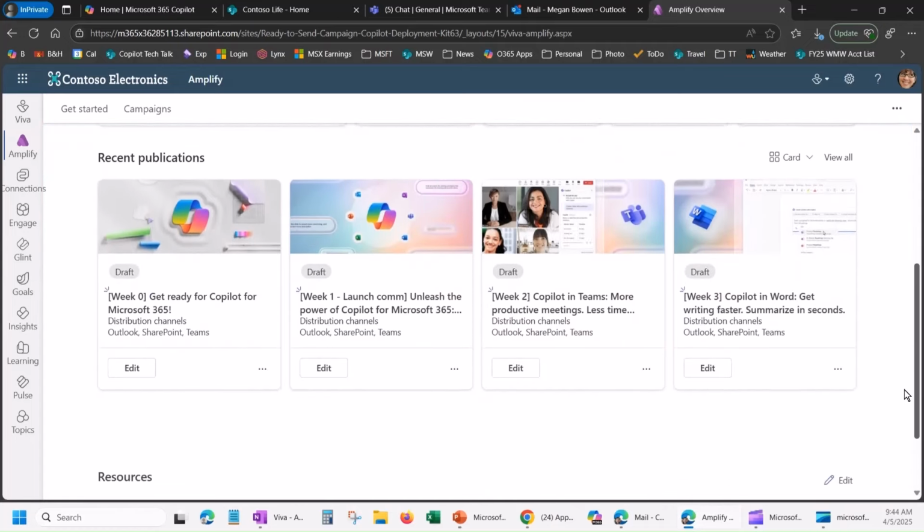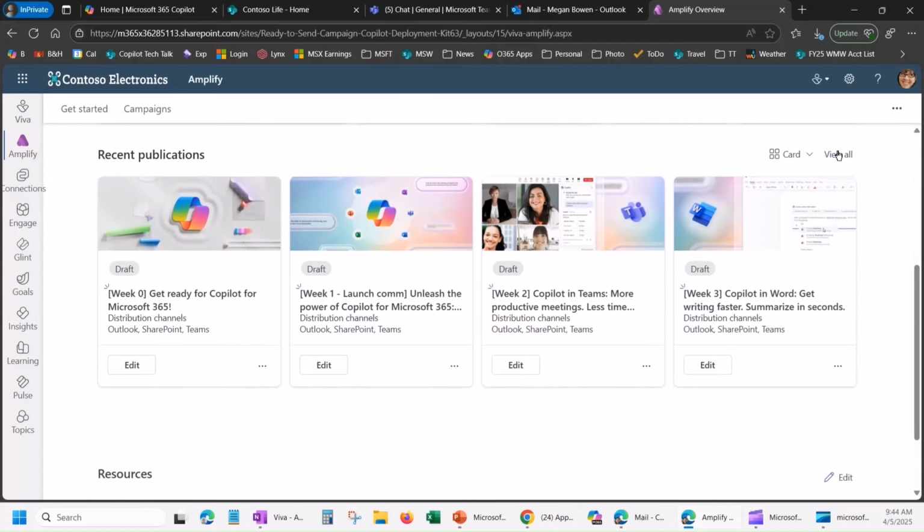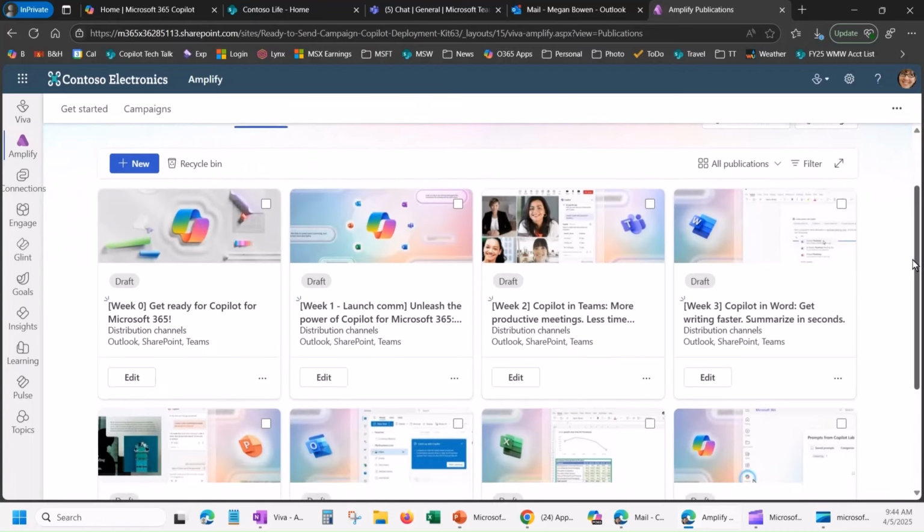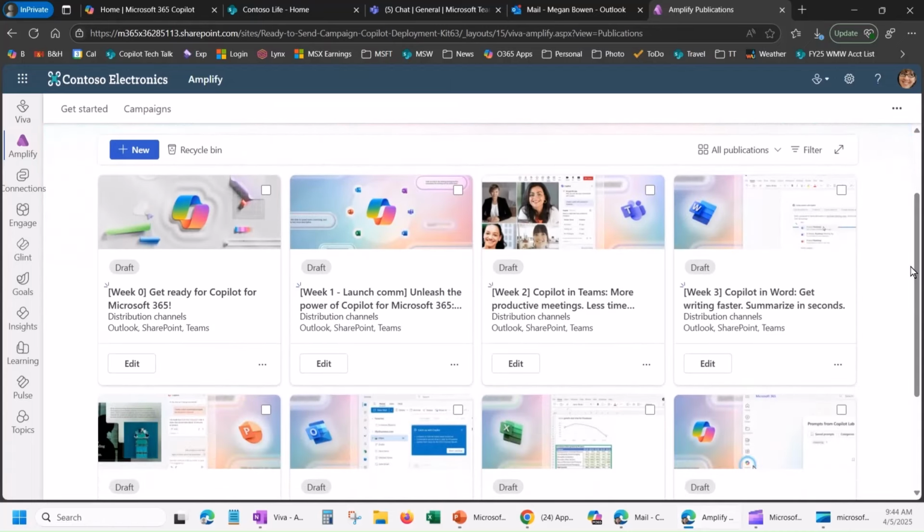As I scroll down, you'll see there's some publications that have already been built. Let me refresh this a little bit. Because this was a pre-built campaign, these are the 8 out-of-the-box scenarios that you can begin with. Again, these are just a starting point. You can modify these or delete these if you like. But as you can see, I've got 8 different drafts of some newsletters. In my case, I've scheduled these to be published on a weekly basis, talking about the rollout of Copilot. We're going to come back to that.